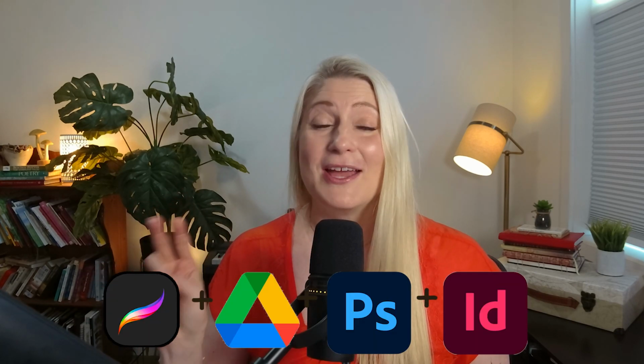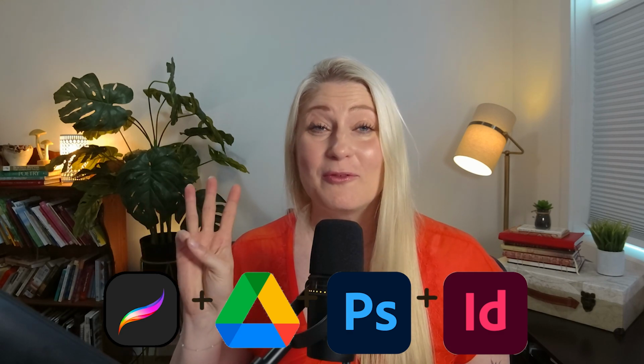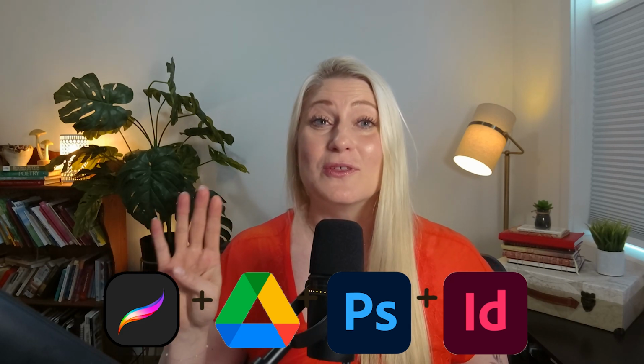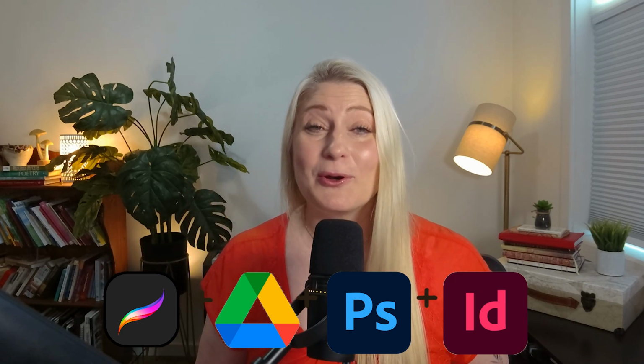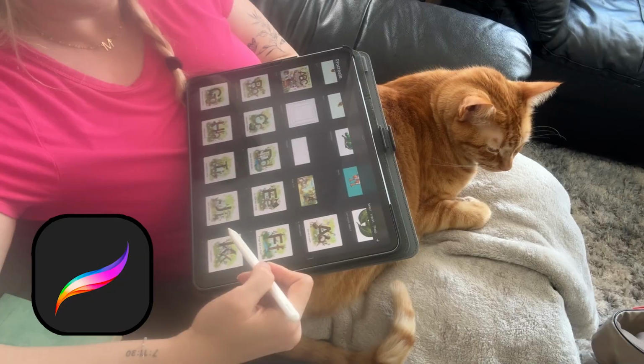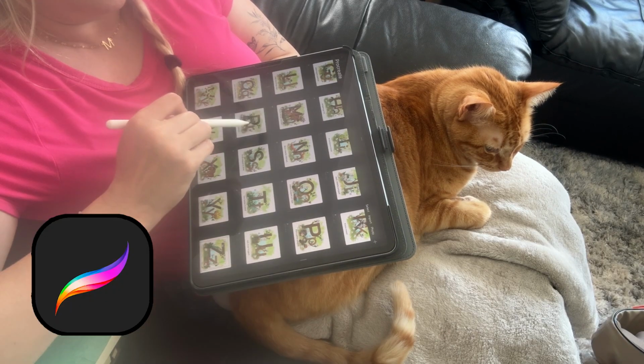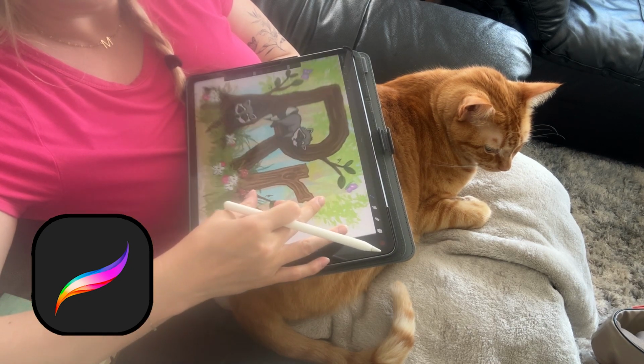I use 4 main steps and softwares, starting with Procreate on the iPad, a transfer through Google Drive, and then I use Adobe Photoshop for final tweaking of all the files. And then I use Adobe InDesign to do the final layout and export as a PDF that's all ready for KDP. I typically create all of my illustrations for children's picture books in Procreate on the iPad and place placeholder text there in those files.